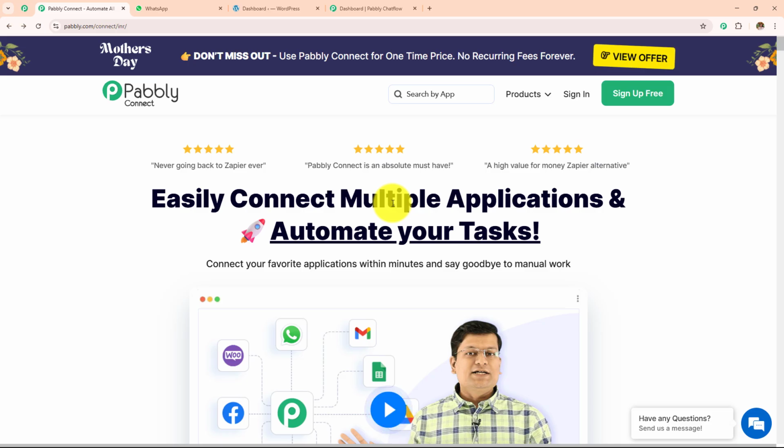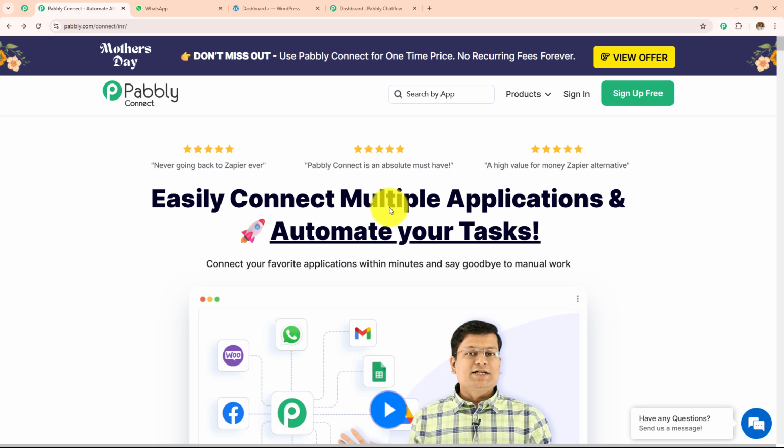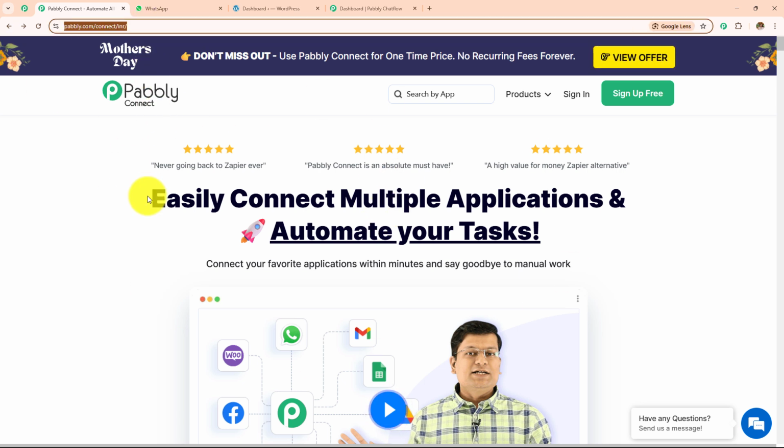In this video, we are going to learn how to send WhatsApp order confirmation for WooCommerce using Pabbly Chatflow. For this, we are going to create automation between WooCommerce and Pabbly Chatflow with the help of Pabbly Connect. So this is the landing page of Pabbly, and you can visit this simply by typing pabbly.com/connect in your browser. Now, after browsing this website, we need to sign in to our Pabbly account.